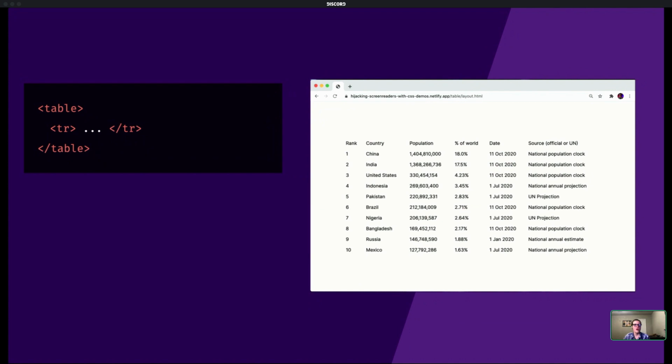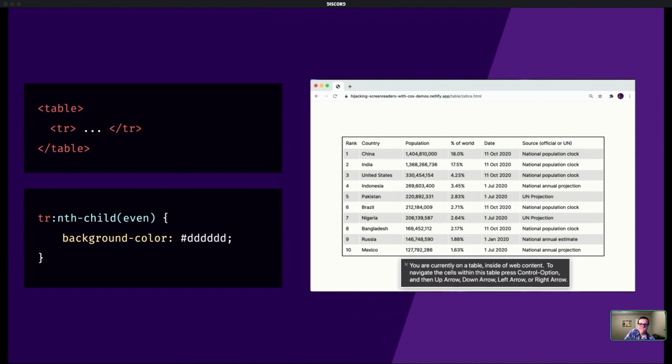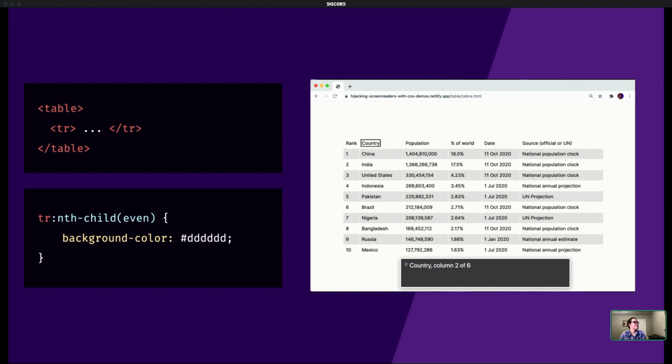I'm here to tell you, friends, that we can fix this. We have the technology. Turns out all you need to do to fix this is add zebra striping. And then within this table, press Control Option and then up arrow, down arrow, left arrow, or right arrow. Column 1 of 6, country. Column 2 of 6, row 2 of 11, China. 3 of 11, India.